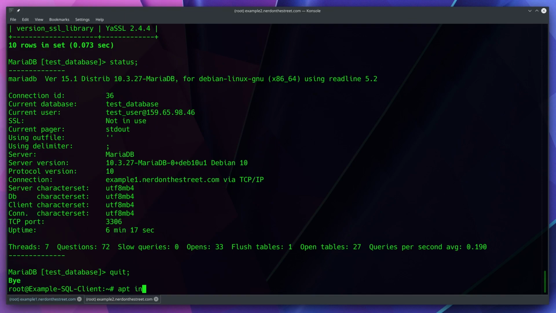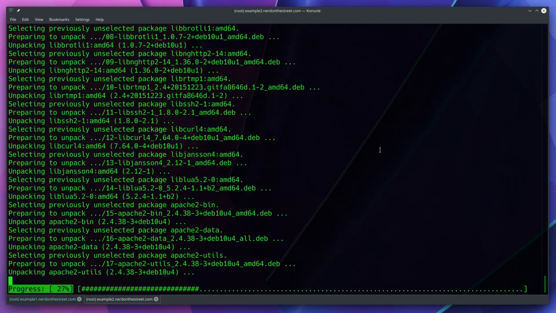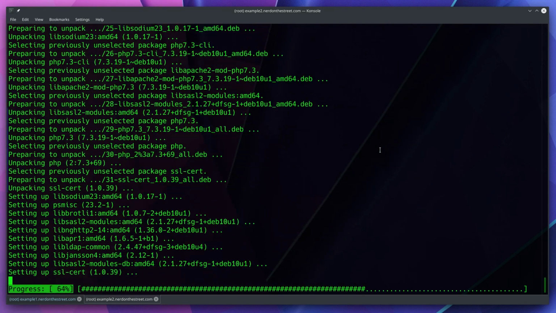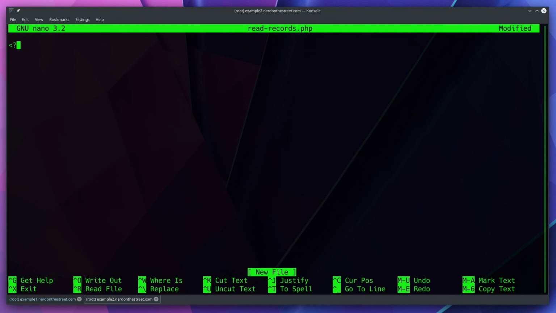So I'm going to run apt install php, since we are going to be making a PHP file that will require the PHP program to run. And I'm going to nano into a file. This is a new file called readrecords.php. And inside of here, once again, like I said, I'm just going to write a really simple PHP file. So I'm going to start off by putting ourselves in a try-catch structure here.